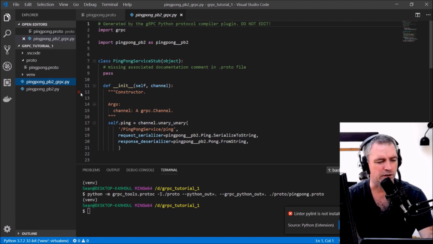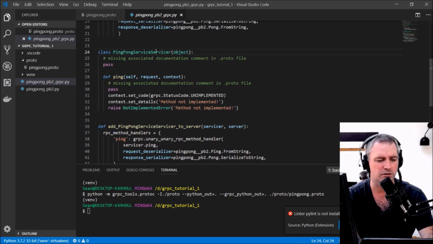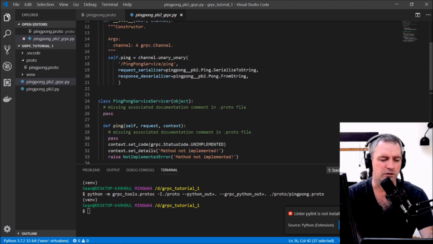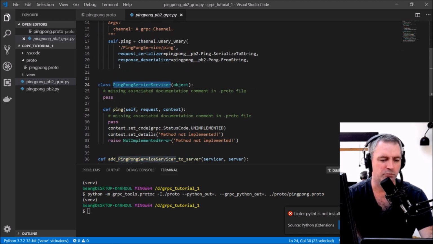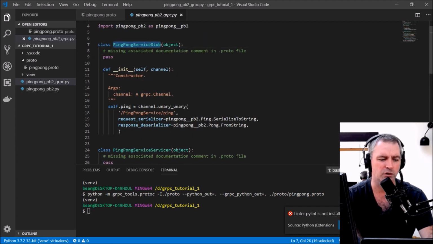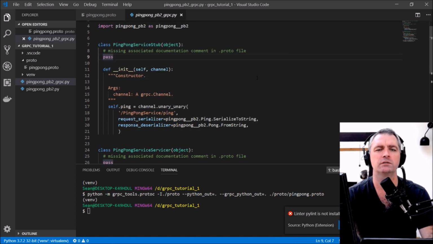And the other file creates the service stub, a service servicer, and a function to start the server, or to reference the server. The server component will use this one, PingPongServiceServicer, and the client component will use this one, PingPongServiceStub. Let's go and create the Python servers and clients now.